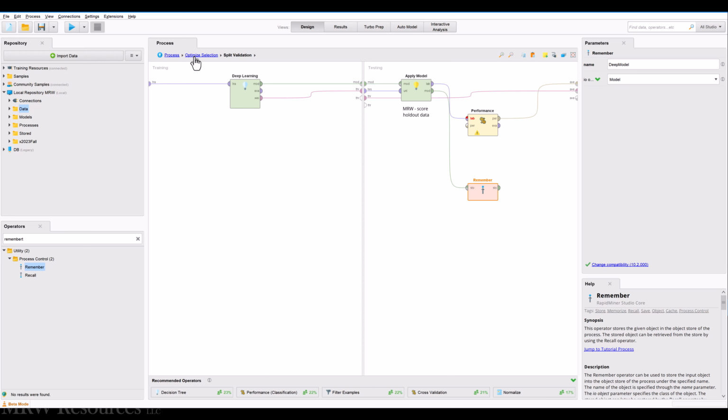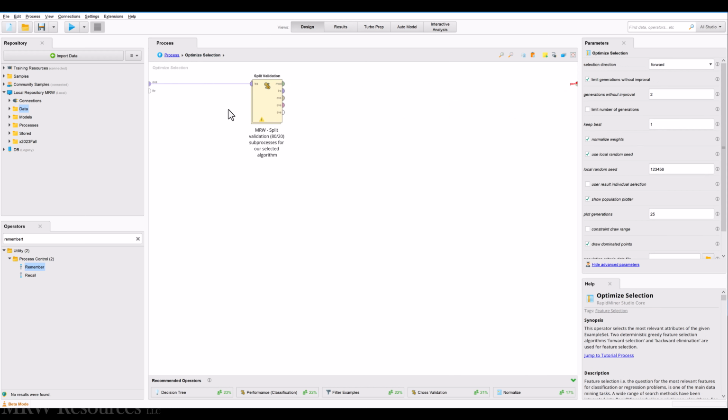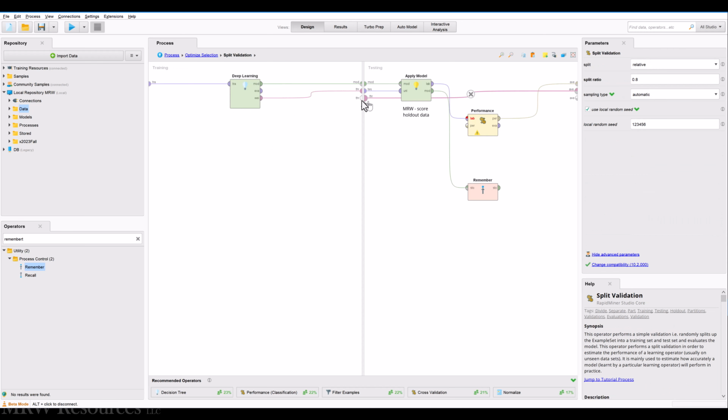So I go back up into my optimize selection, and I'm going to send my performance, which is now, let's see, performance is going into this first AVE.